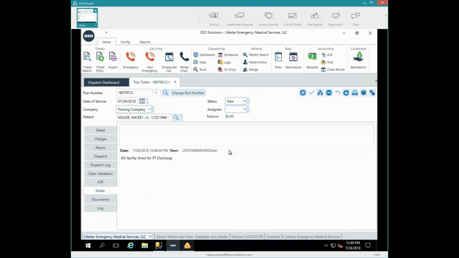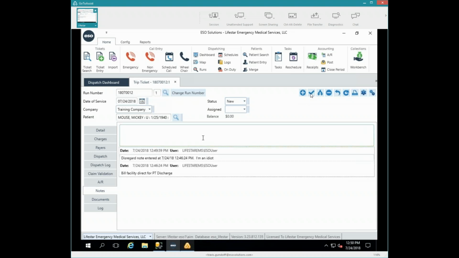So if I did happen to put in the wrong note, disregard note entered at 7:24:18, 6:24 p.m. I'm an idiot. And it's there for all the world to see until I delete it later in the database, because I can't. All right. But again, it's like when you go to text something to somebody and autocorrect makes it a really interesting text, same idea. You can't ever bring that text back, but you can try to correct your mistake.